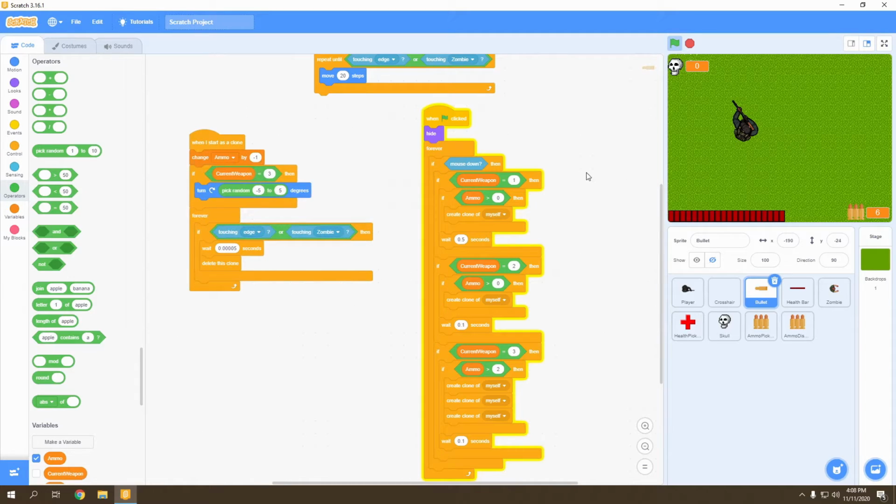Now the next thing we want to do is actually tell the variable that we have switched guns.